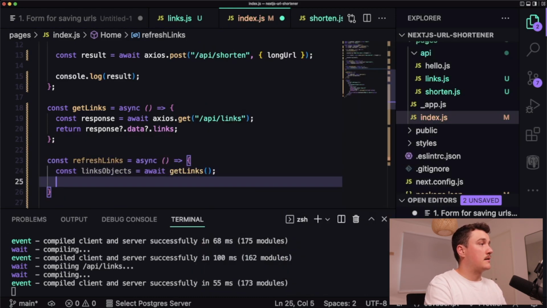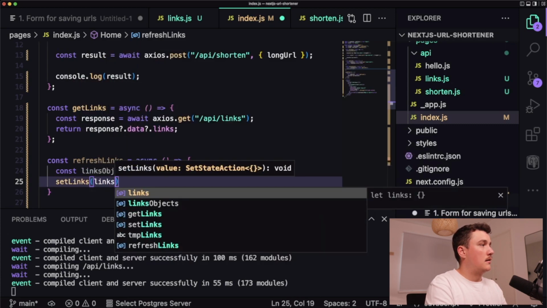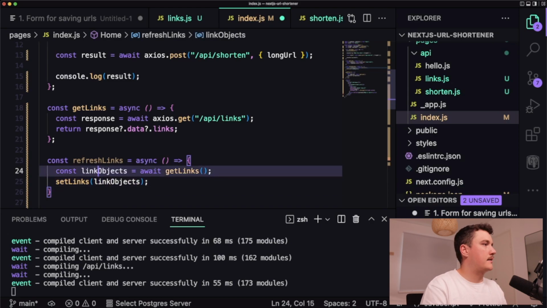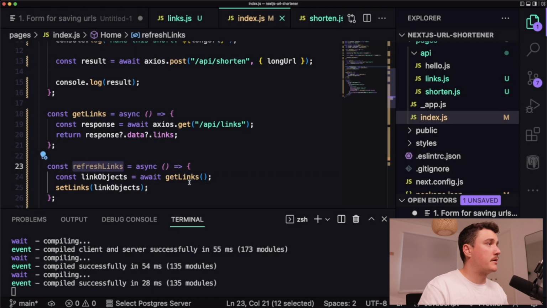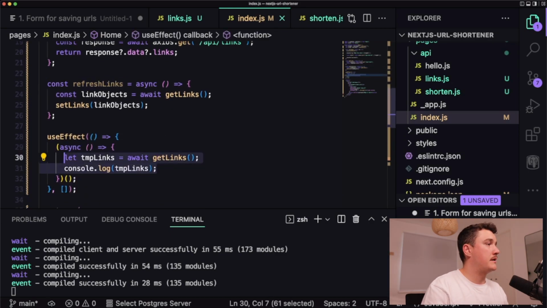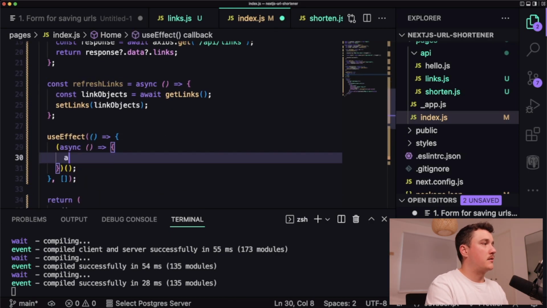And then let's just set links as link objects like this, and let's rename it to link objects like this. And we will use this refresh links function in a couple of places, so that's why we are doing it this way. You will see in a minute why it's like this. So now we can actually modify our useEffect hook to just await refreshLinks.